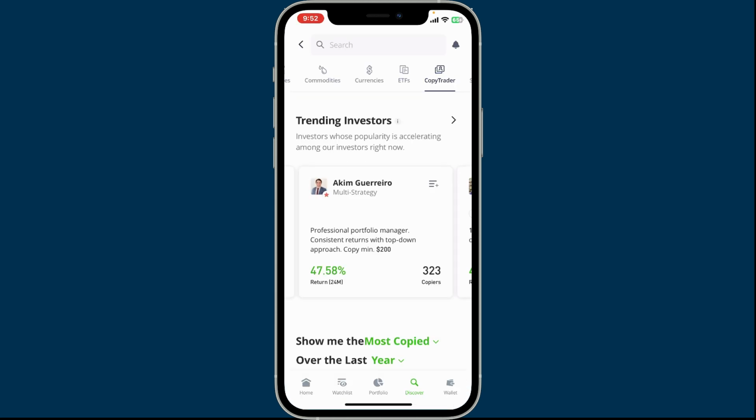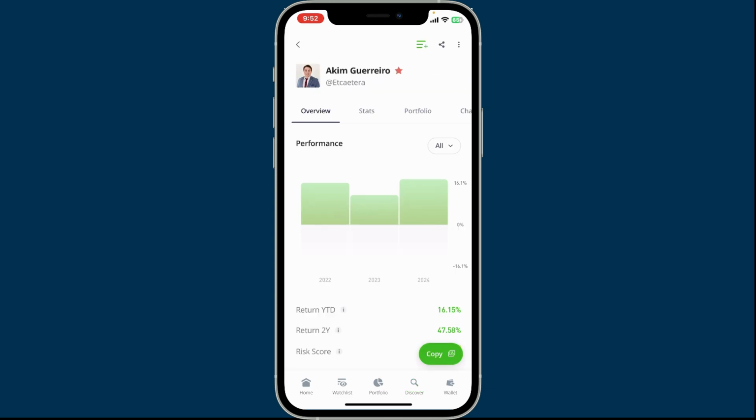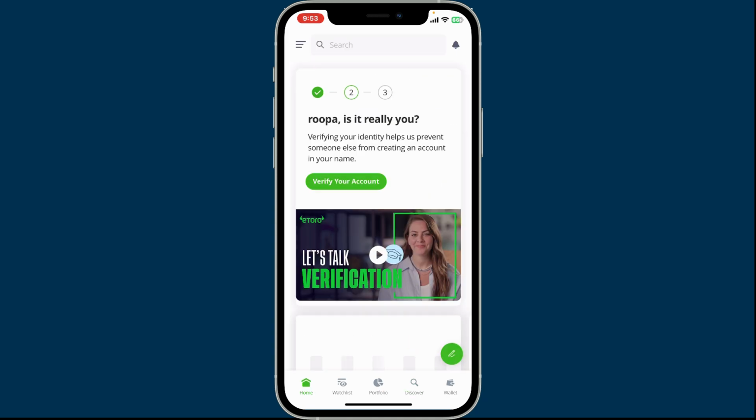Once you find the trader you'd like to copy, go ahead and tap on the trader's name and click on the copy button at the bottom right corner. On the next page, follow through the instruction. You may need to enter the amount of money you want to allocate for copying this particular trader, and the minimum is typically $200. After you complete through the process, you will be starting to copy the trader of your selection. By copying a trader, you can diversify your portfolio and benefit from the expertise of experienced traders.